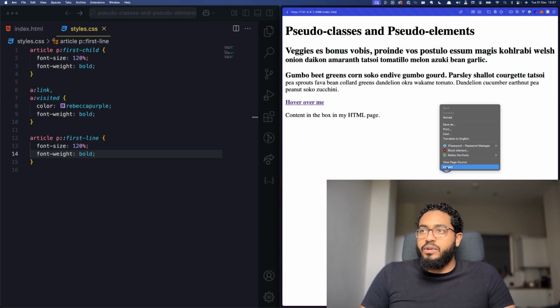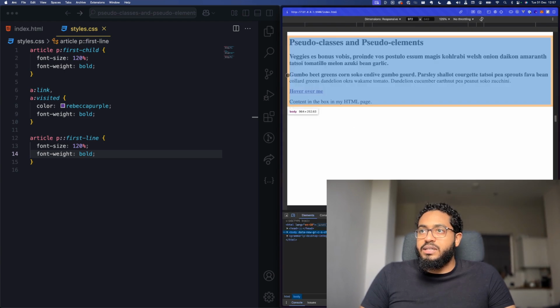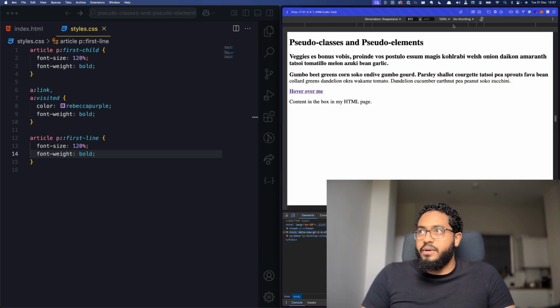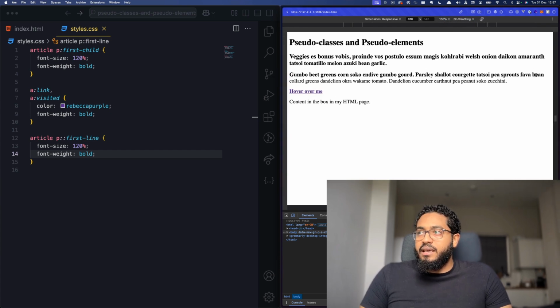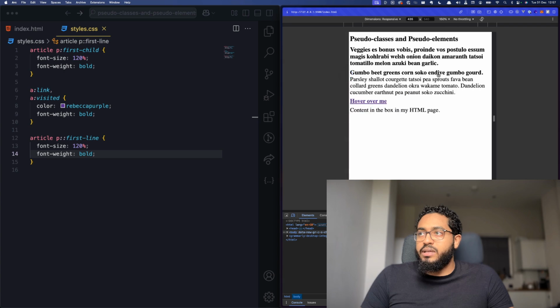Okay, so if we save that here, we can see that that first line has changed, even on this other paragraph. Now, if we were to inspect and just change the width, let me make this a bit bigger. Actually, okay, let's say 150. So we can see here the word bean is being styled, but if we make it smaller, we can see that the first line is always being styled.